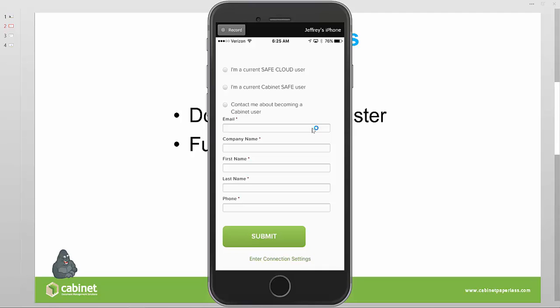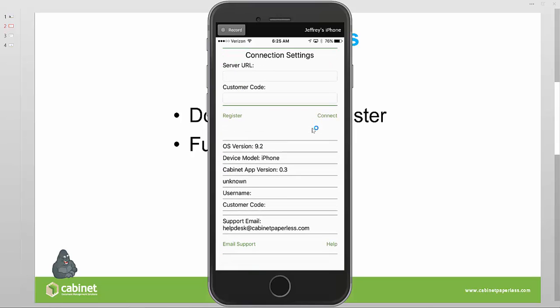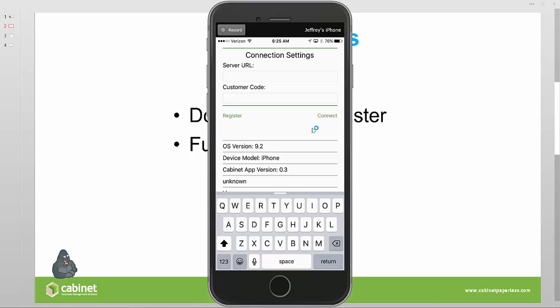Once you get that information back, you'll just go to the very bottom there where it says enter connection settings. And it's going to bring up your connection settings window. The first thing it's going to ask you for at the very top here is your server URL. Now if you're not sure what that is, go ahead and talk to your account manager or your IT person, and they should be able to tell you what that would be.